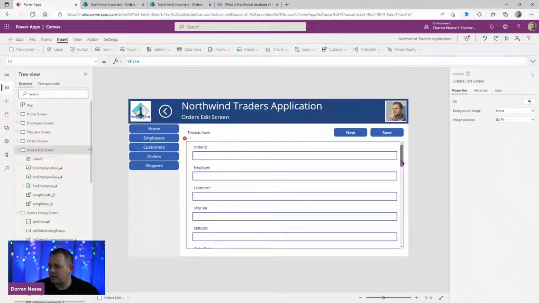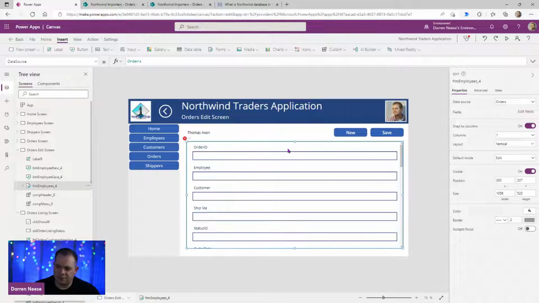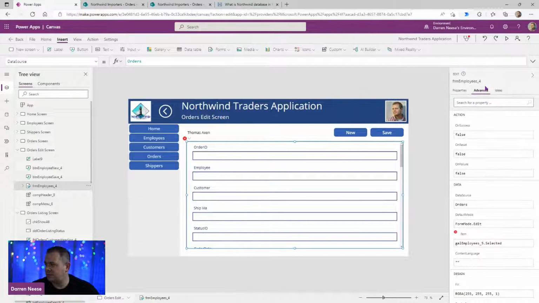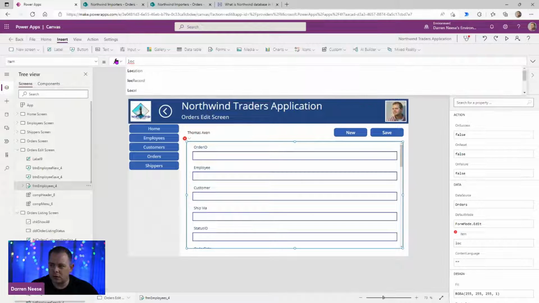Yeah. And then for this form, previously, before I deleted that little gallery out there, it was tied to that gallery. But we don't want it tied to the gallery. We want it tied to that record that we passed in. So over here on advanced for this form, I'm going to go down for item. Well, I don't want it tied to a gallery anymore. I want to say loc record.